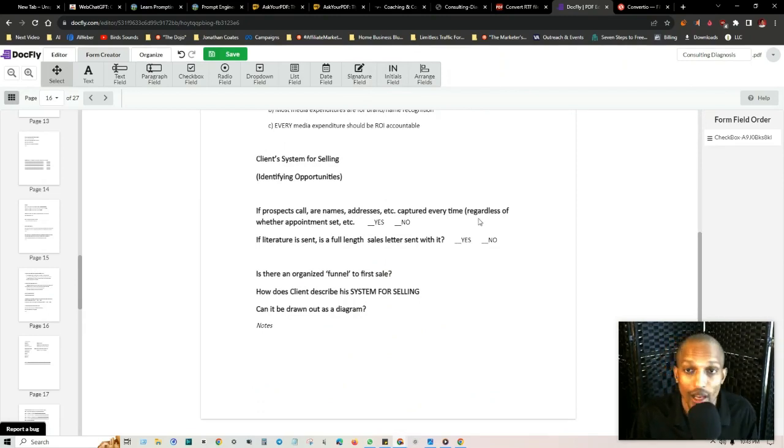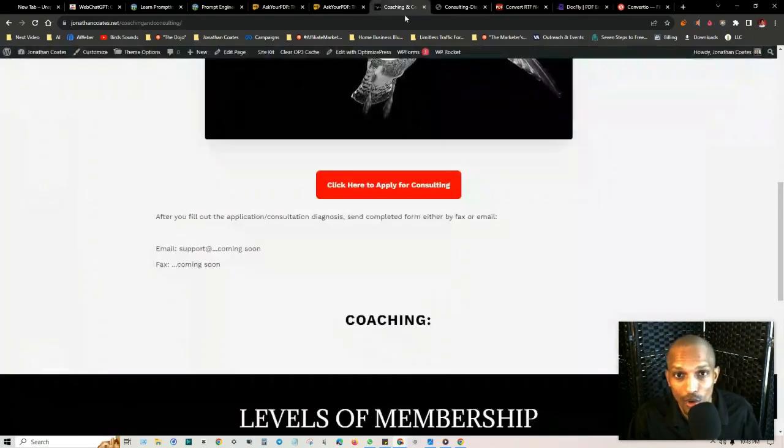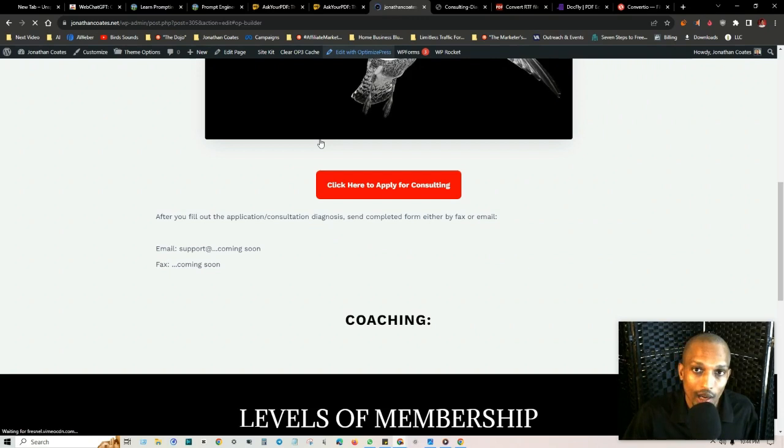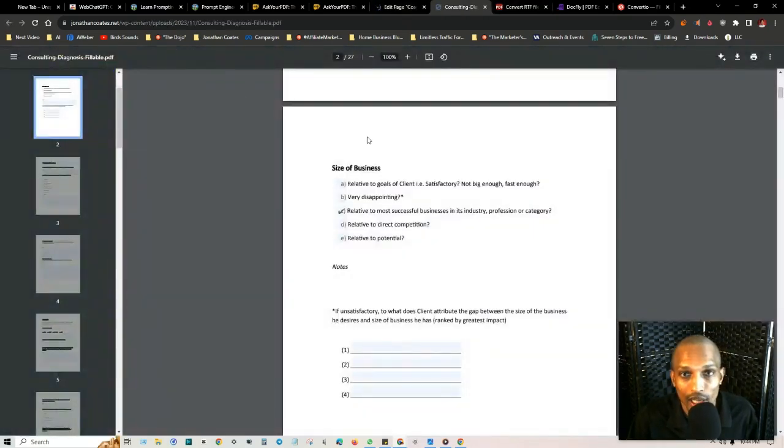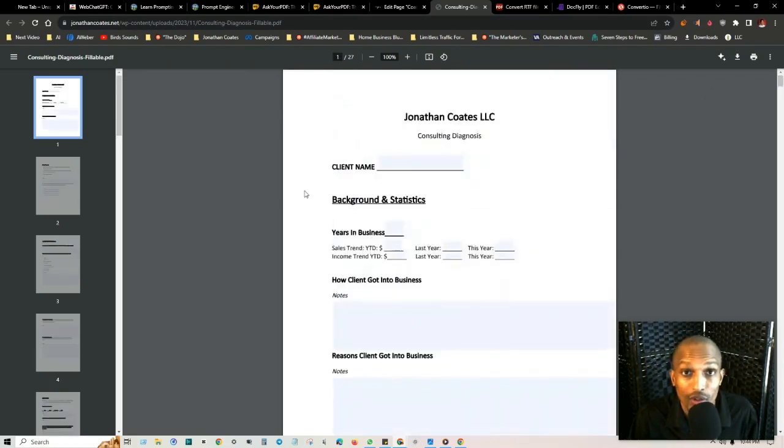So now that I've shown you that, if you're using Optimize Press and you're on the Optimize Editor, I want to show you how to attach that to a button. So when people click on the button, it immediately redirects them to your application. Once they click on it, it'll open up in a new tab. As you can see right here, it saves it in my media library. And when they get redirected, they'll see your form like so.